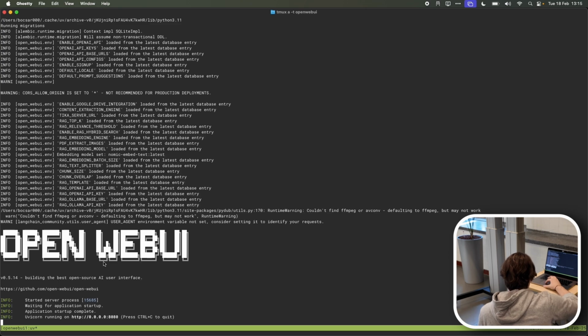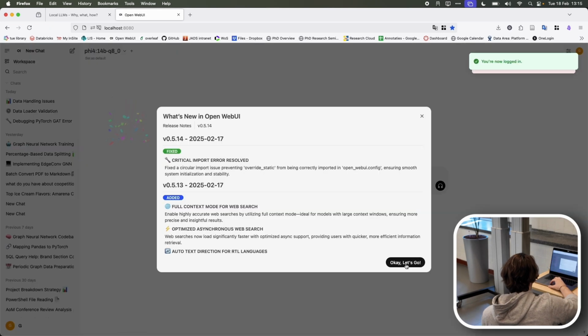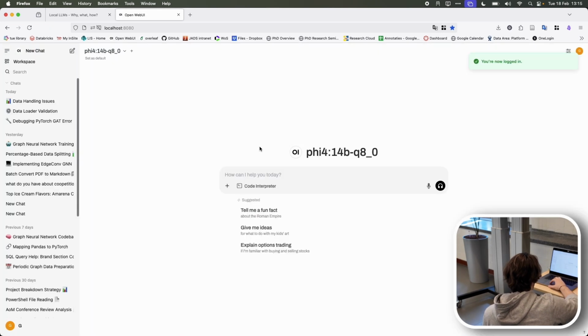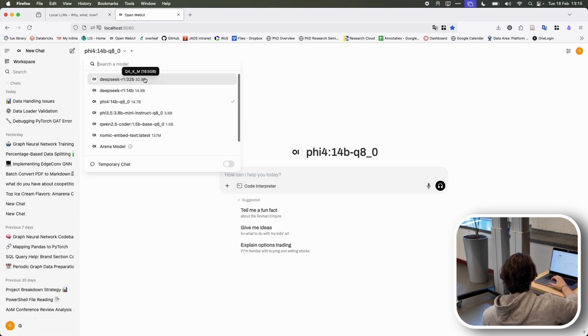Open WebUI, yes, and then you see that application running on 8080, so we can just go here, log in, and then there are new updates all the time, of course, and then this is it. So we are here. You can see the models that you have running locally. Here is the big DeepSeek. You can see that it's 18.5.